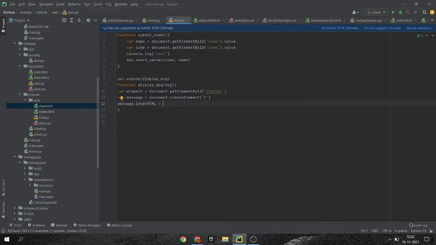My audio stopped working suddenly, so I am re-recording everything from here, and I trimmed the part in which my audio didn't work, so you won't find anything odd. Now we have to set this message in HTML to be our message, and then finally append our message to the element or the chat box by saying append child the message.